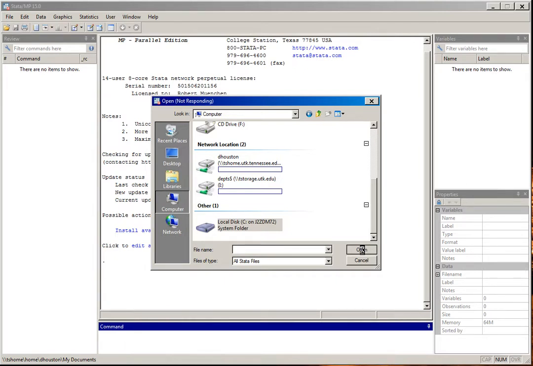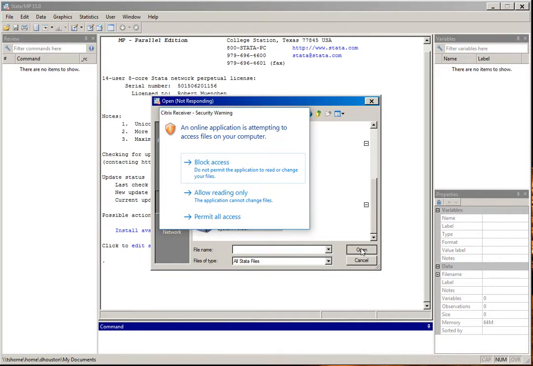It's going to take a moment for the interface between my computer and the UT server. And again, it comes up with a warning: block access, allow read-only, and read-only would only permit the software to access files on your computer, data sets for example, but it won't allow any changes to those data sets or any results that you run to be stored on your computer. I will instead permit all access.